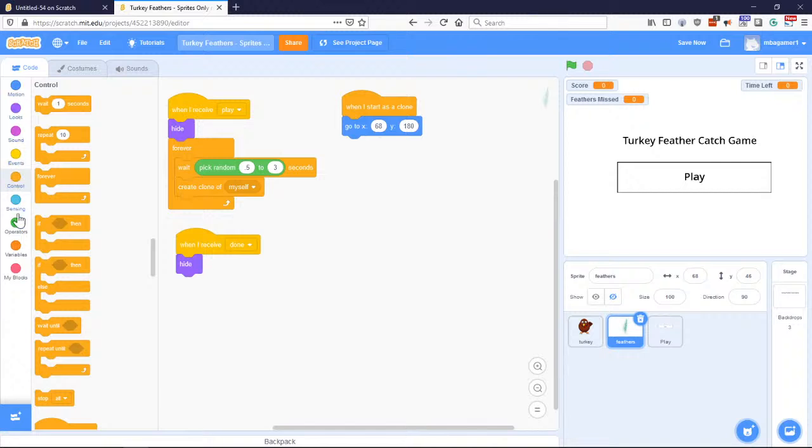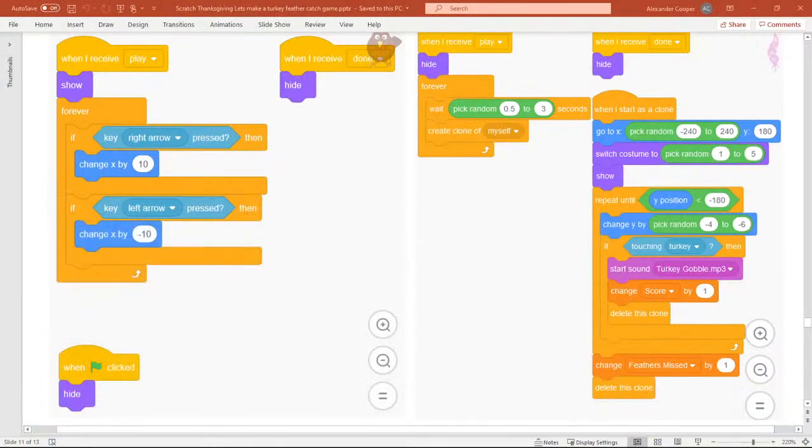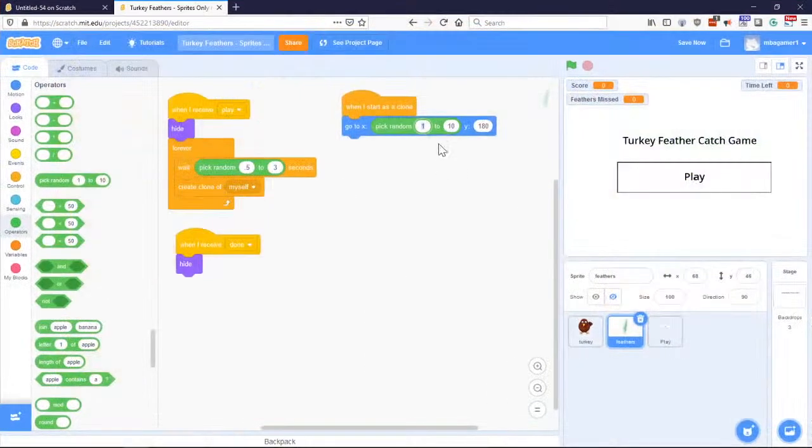Okay, where is my random? It's operator. We've got minus, what do we start with? Yeah, minus, of course, to 240. So this is how you get it to make random things, okay? You need a bit of randomization in a game so that you don't know what to expect.